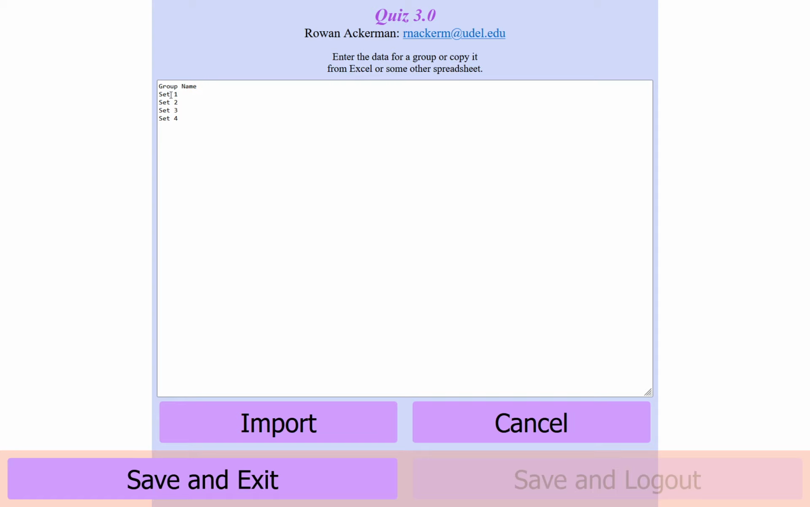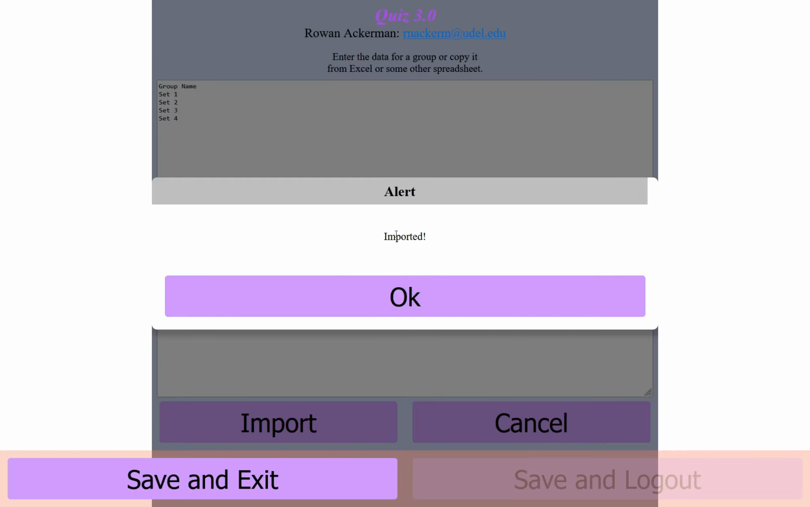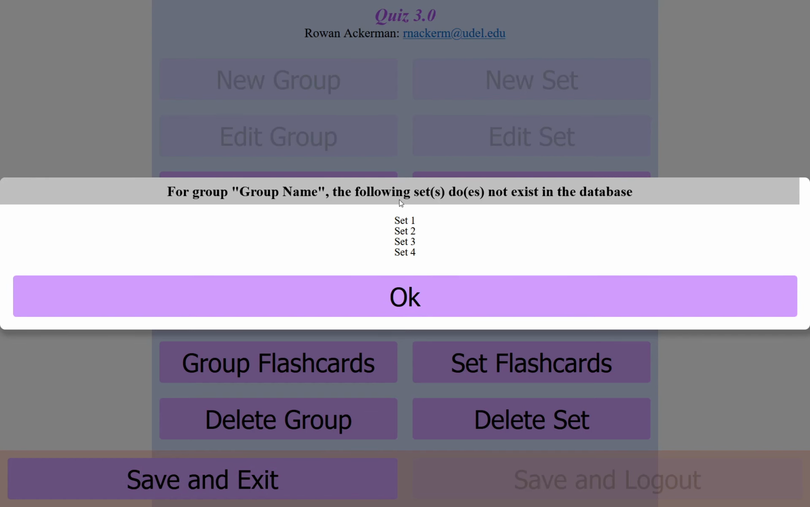They are not called set 1, set 2, set 3, set 4. If I say import, it will tell me they don't exist. The group still exists. If I click OK, it says imported. Everything went fine. It didn't really go fine, but everything went fine. So then I can hit save and exit. It tells me again because it tries to import it again. If I clicked exit, it should have exited.